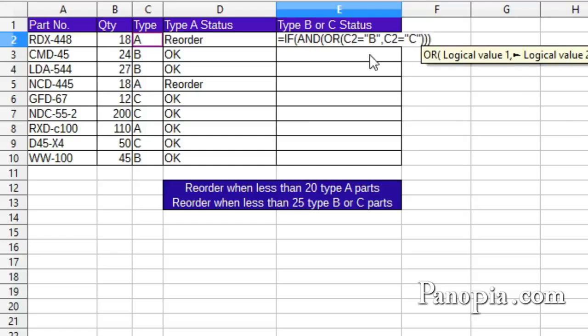Now so far I've got if type is B or C. Click after the OR function parentheses. Type a comma to get to the next parameter of the AND function. Click B2, then type less than 25. So now I've got if type is B or C and quantity is less than 25. Now click after the AND parentheses and type a comma.